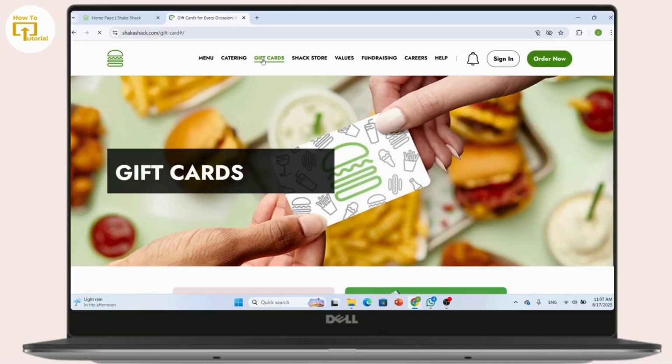After that, look for the promo code or discount box at the checkout page, and there you simply enter your code exactly as provided and click on apply. Once you do that, the discount should update your total immediately.